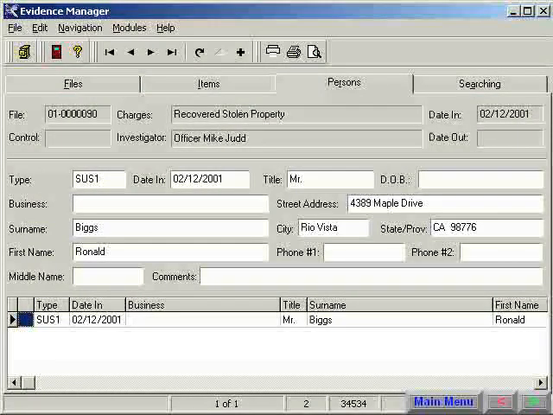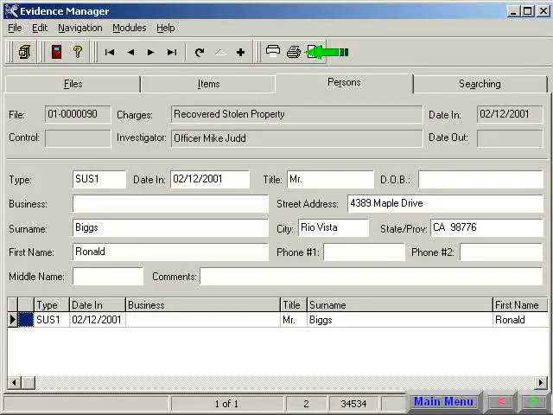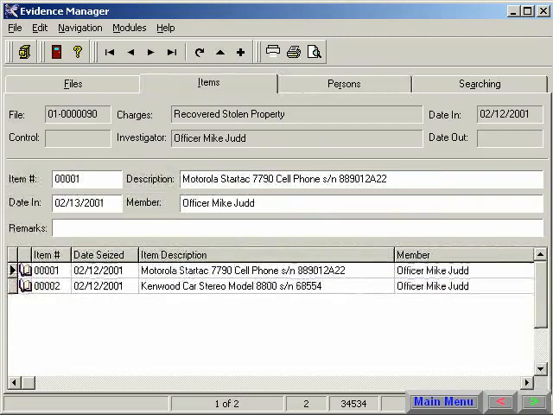Officer Judd is completed with Evidence Manager. A property report could be printed if necessary. The cell phone and car stereo have been placed into a temporary locker for the evidence room personnel to deal with when the office opens up for business on Monday morning. Before we close the network remote module of Evidence Manager, we're going to have a look at the Items tab.